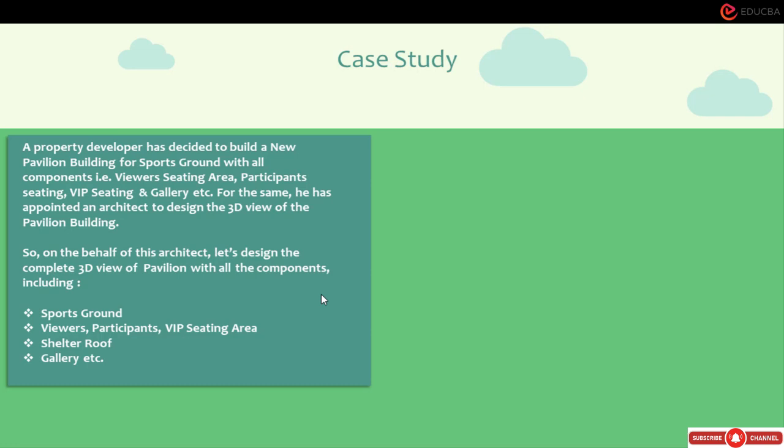So on behalf of this architect, let's design the complete 3D view of pavilion with all the components including sports ground, viewers, participants, VIP sitting area, shelter roof and gallery. So these are all included in a 3D view of the pavilion. So we will design all this area including all these components in a pavilion area.